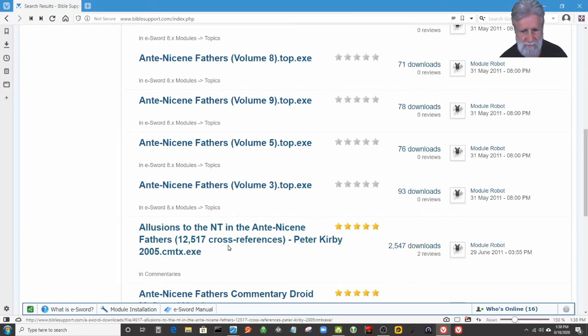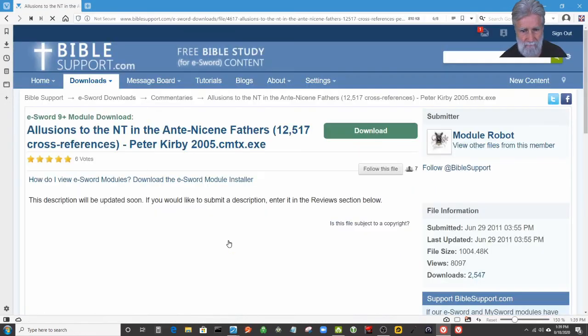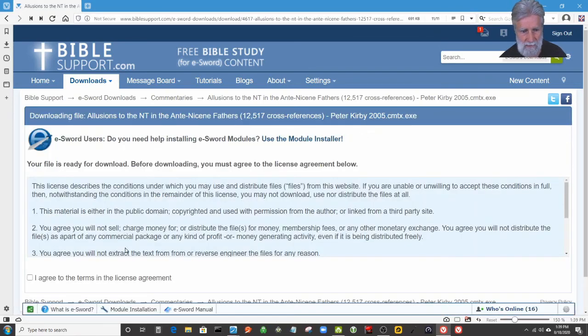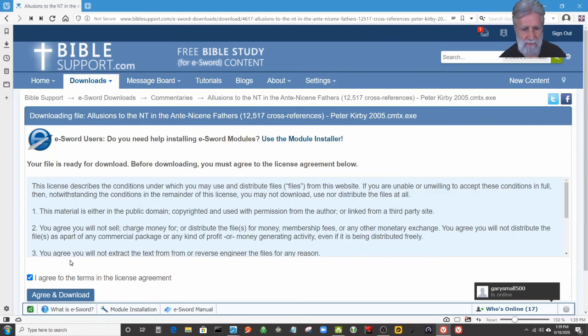So this one, when you get down to allusions to the NT, click on that, click on download, then you agree to the terms, you download it. And when you download it, you'll run the exe, and it'll install that commentary into eSword. And we'll find a lot of really interesting information in that commentary, which we'll be talking about.